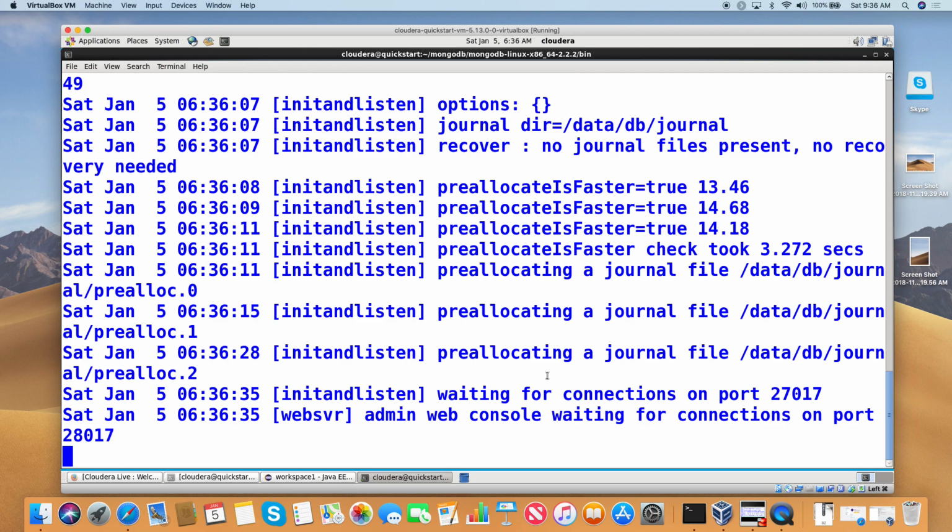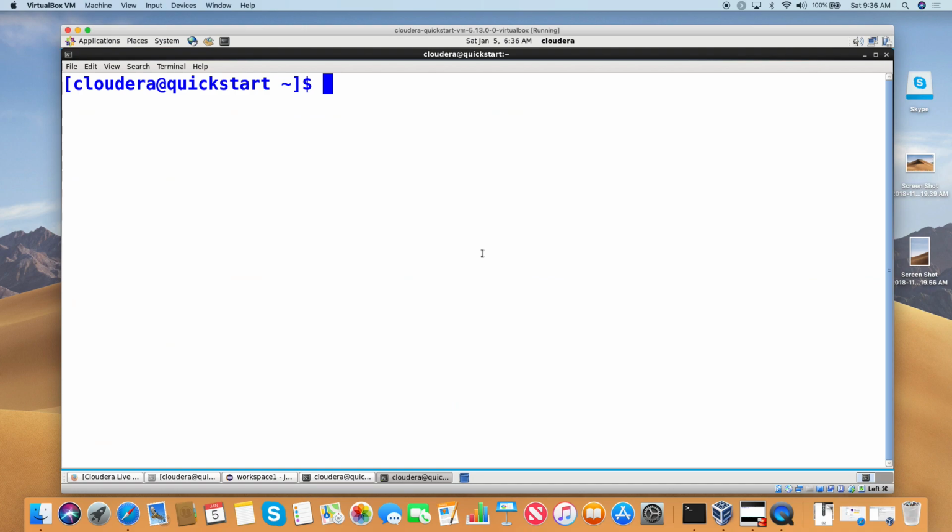What is the next step? We need MongoDB client, right? I'm opening a new window because it should be started in a new window. Otherwise, you should run the first process in the background. Since we didn't run it in the background, we are opening a new window. Go to MongoDB.